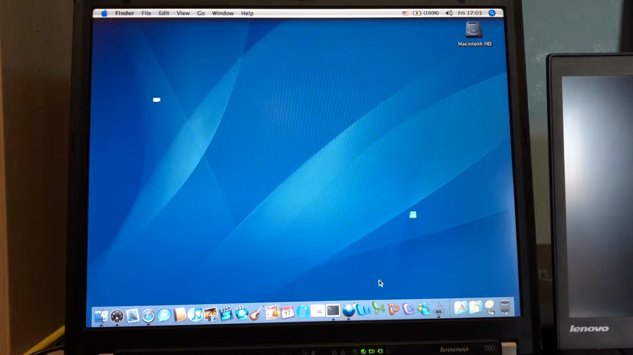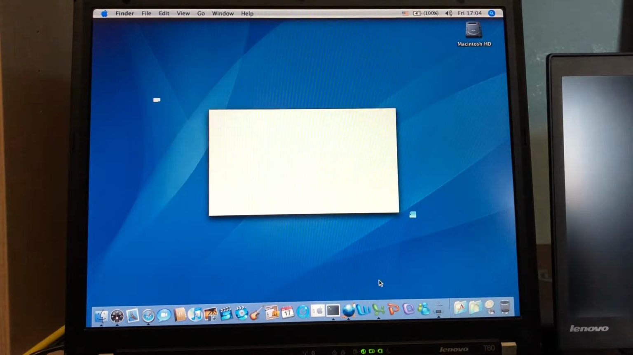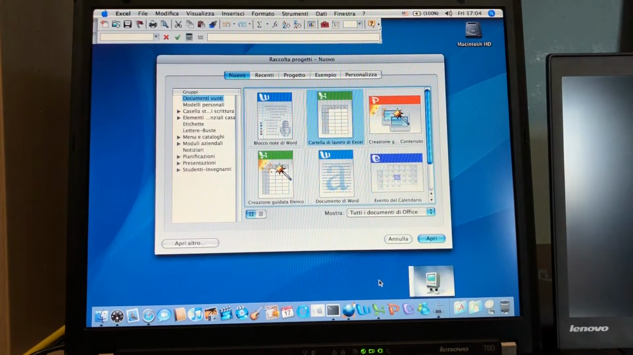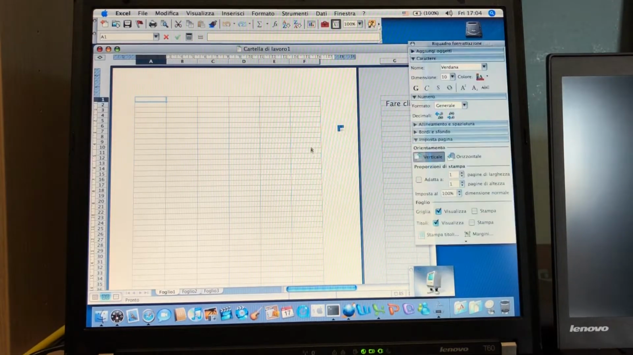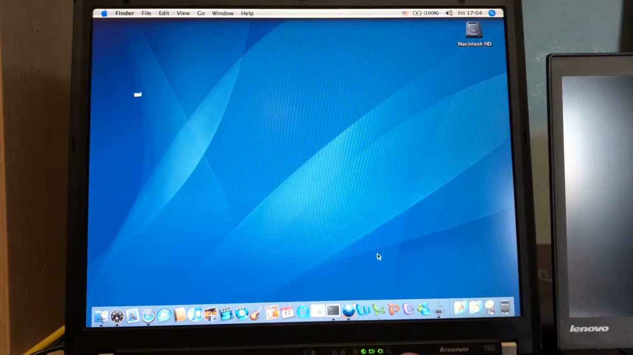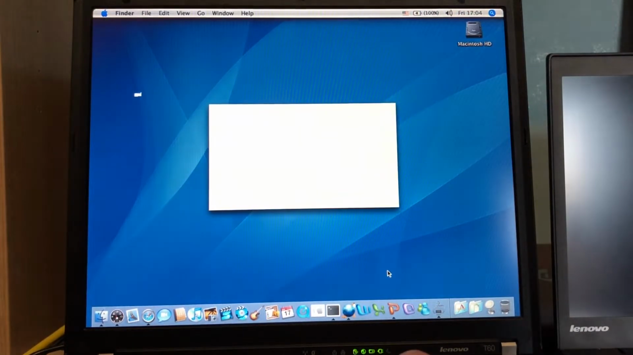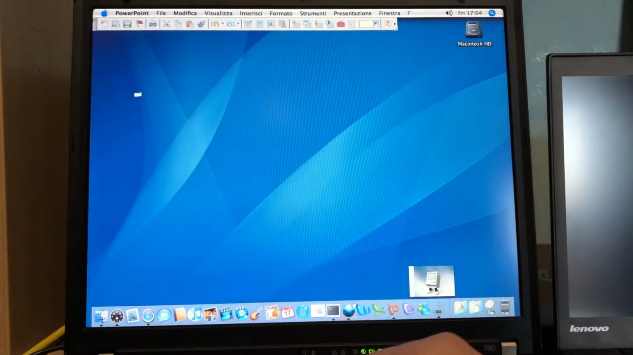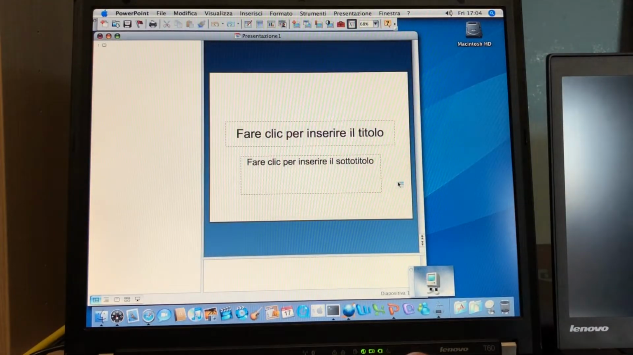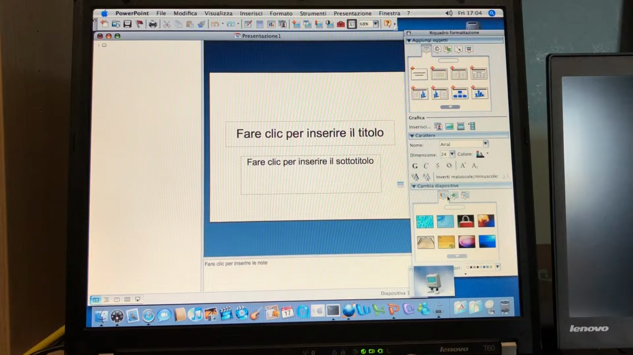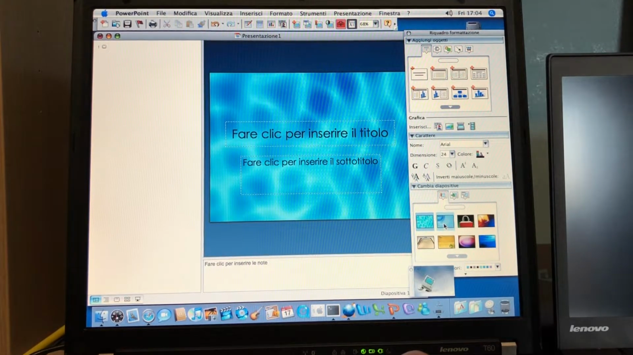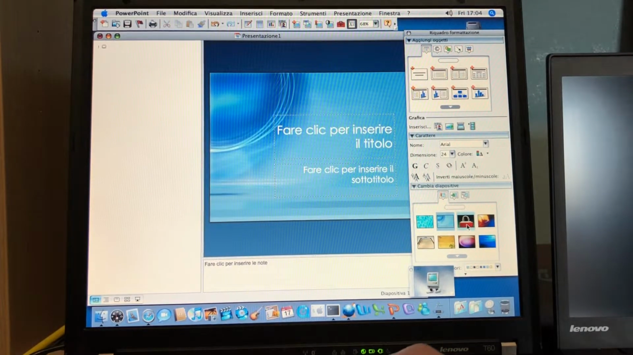Let's try Excel. I've never opened this before. You might see some graphical glitches on the screen because of the video drivers, which don't work really well, but it's better than no video acceleration at all. And there you've got your spreadsheet. And let's see, PowerPoint. And there you go. Let's see the different styles. That's interesting. The Windows version doesn't have these styles.